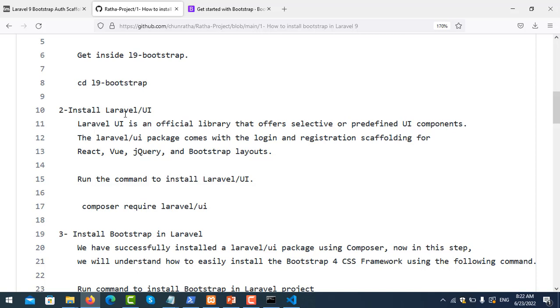number 2. Install Laravel UI. So what does it mean? Laravel UI is an official library that offers selective or predefined UI components. Okay. The Laravel UI package comes with login and registration scaffolding. So this is the Laravel UI that you can use to create a login form and registration form. It is easy for you. You just run the command and you get the login and registration form.